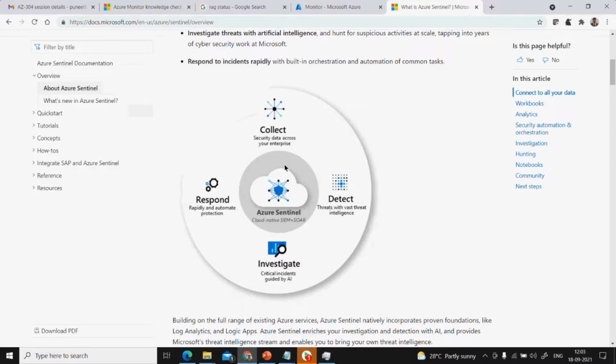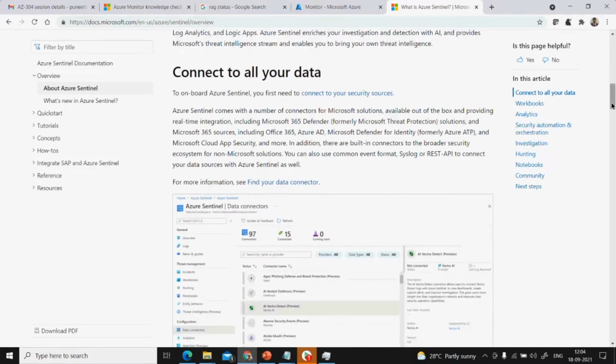This is the cycle: collect, detect, investigate, respond. First of all, it collects the data across the enterprise, including on-premises plus multi-cloud applications. Detect the threats, work on those threats, investigate them or critically analyze them, and respond accordingly to take the action. Okay.